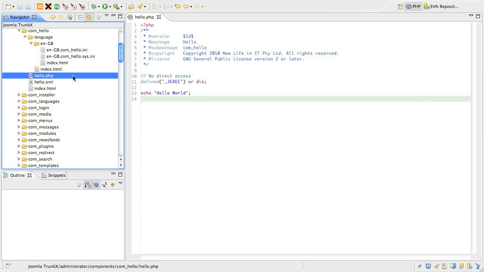Welcome back. In the previous two lessons we created a basic component and got it running in Joomla, and we've had a look at the theory behind the Joomla MVC. It's now time to turn our simple component into an MVC component. Let's do a little preparation before we start adding the code.